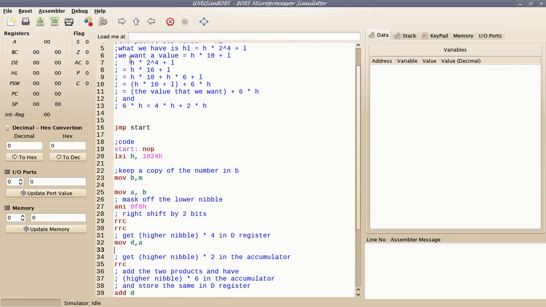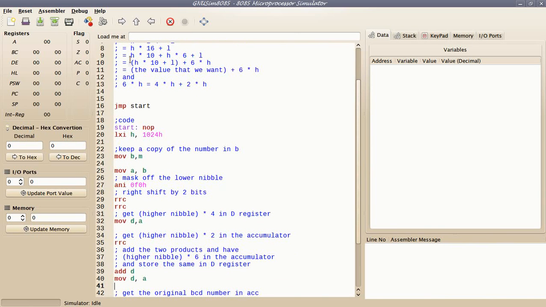Now in the D register, I have 4 times the higher nibble. In order to get 2 times the higher nibble, all I need to do is right shift the value that I have now in the accumulator once. Now, since we have 2 times the higher nibble and 4 times the higher nibble in the accumulator and the D register respectively, adding D to the accumulator causes the accumulator to have 6 times the higher nibble. So 6 times the higher nibble is now stored in the D register.